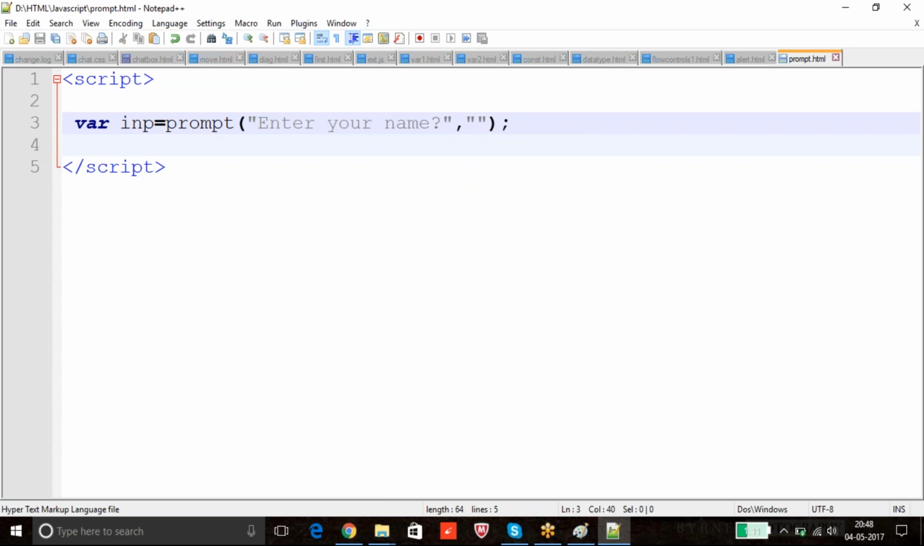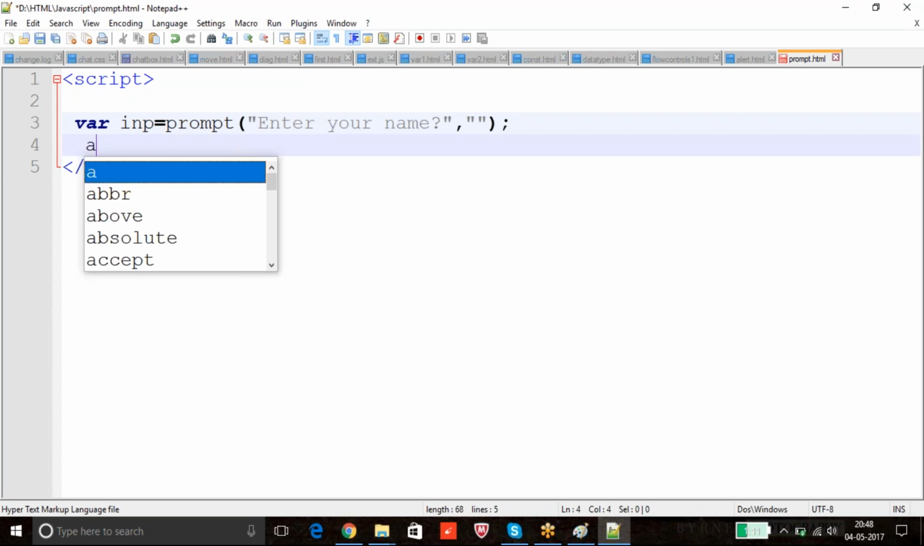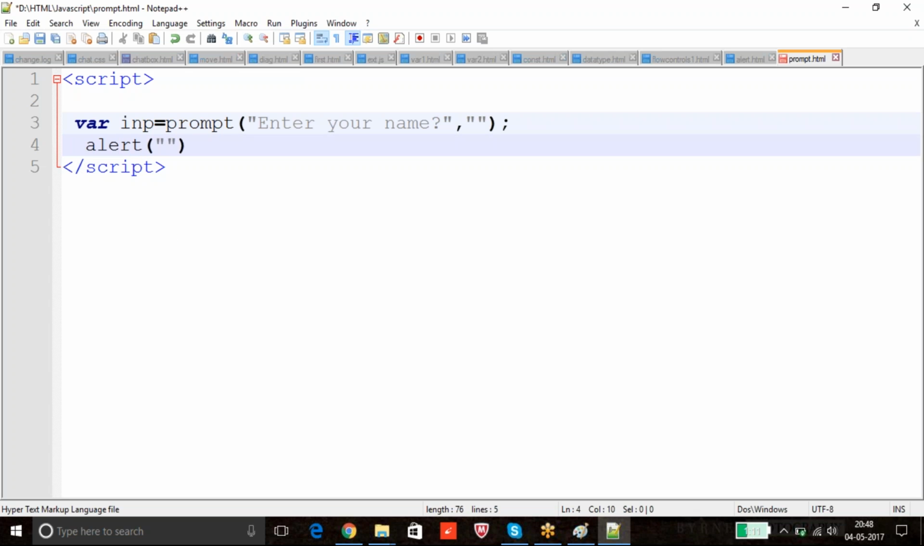The user has to type some message in the prompt box, and whatever input you have entered at runtime, that value will be stored into the input variable. So the inp variable will not store "enter your name". It will store the value which is entered by the user. Okay, so just alert, welcome, inp.